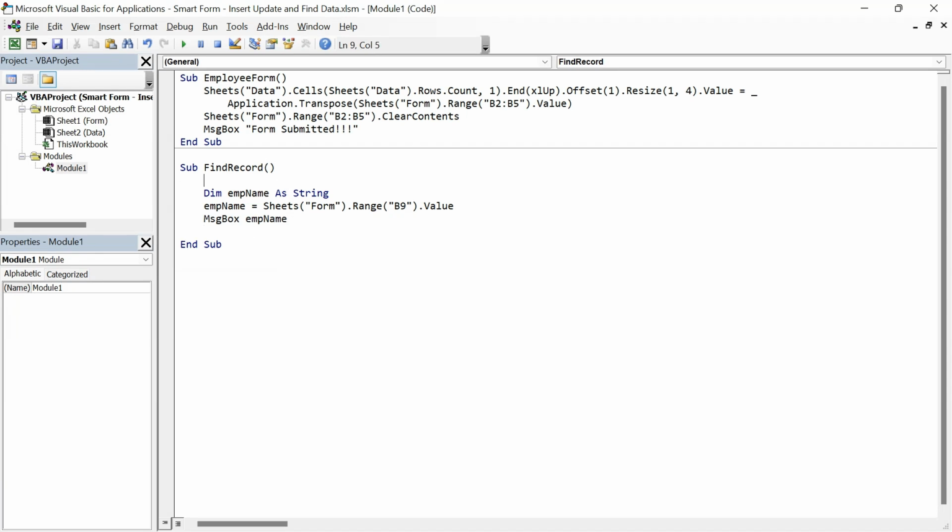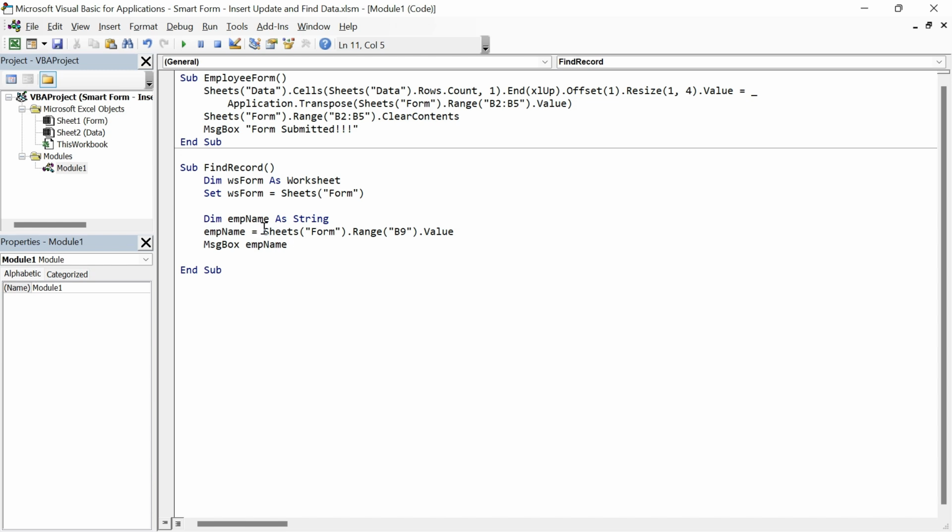We'll declare a worksheet variable named WSForm to refer to the form sheet. Since we'll be referring to the form sheet multiple times, assigning it to a variable helps us avoid writing long expressions again and again. This makes our code shorter, cleaner, and easier to maintain. Here's the improved version of the code, as you see on the screen.